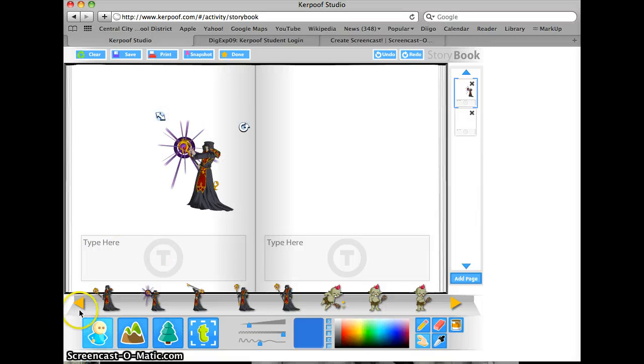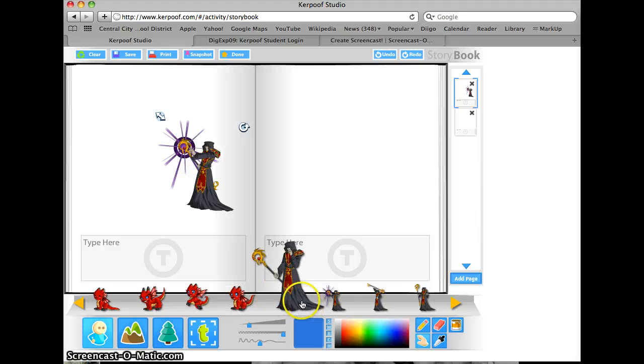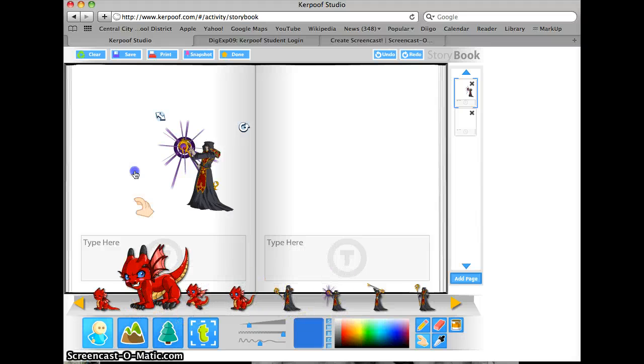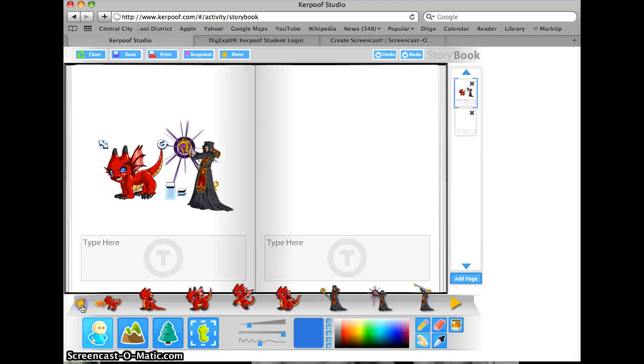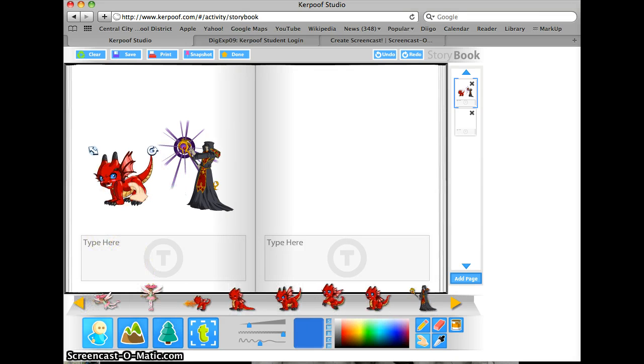There's different characters down here to scroll through using these yellow arrows, and there's multiple poses for each character, okay? So you can drag up as many characters as you want. Okay, so there's my three characters for this page, okay? This is my first page. Down here is where you'll type in your text.